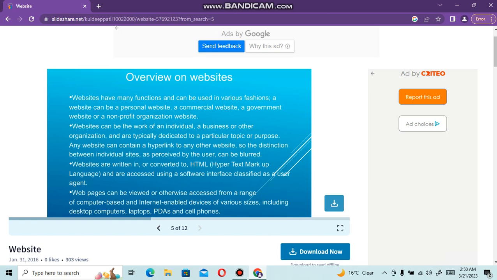Overview of website. Websites have many functions and can be used in many ways. A website can be a personal website, a commercial website, a government website, or a non-profit organization website. Websites can be the work of an individual, a business, or any other organization, and are typically dedicated to a particular topic or purpose.